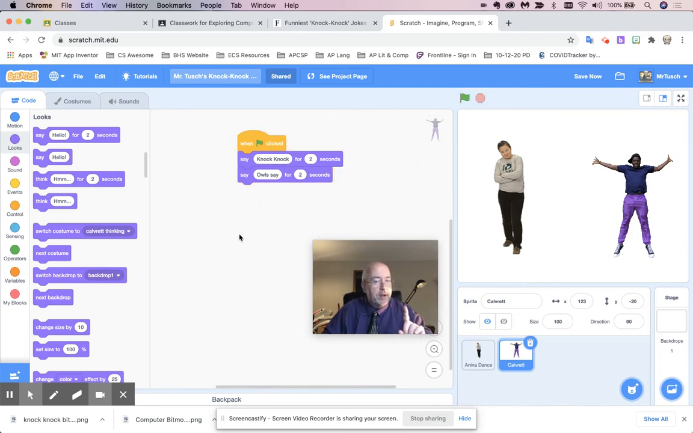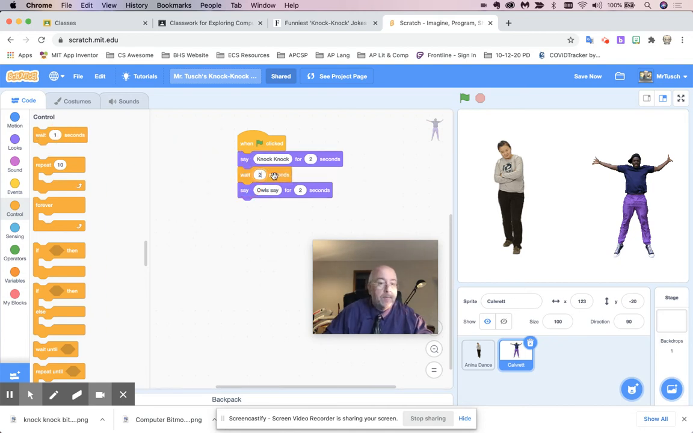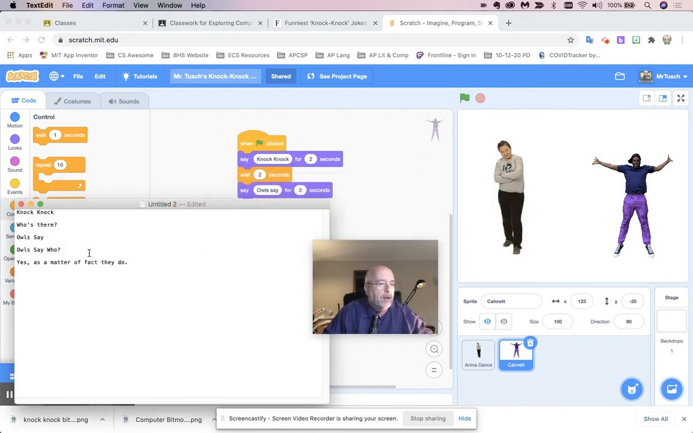I'll give you a second to think about it. What do I have to add? You probably figured it out already. I have to add the wait block. He's got to wait 2 seconds after knock, knock. So now it goes, knock, knock. Who's there? Owl says. So pretty straightforward. And so what's going to happen here?